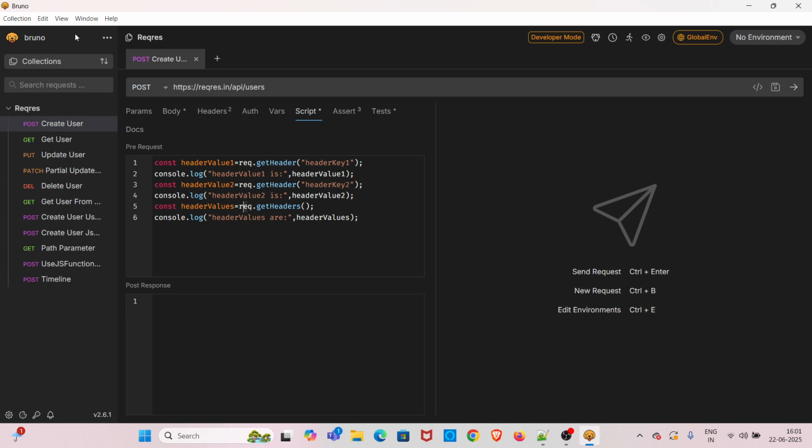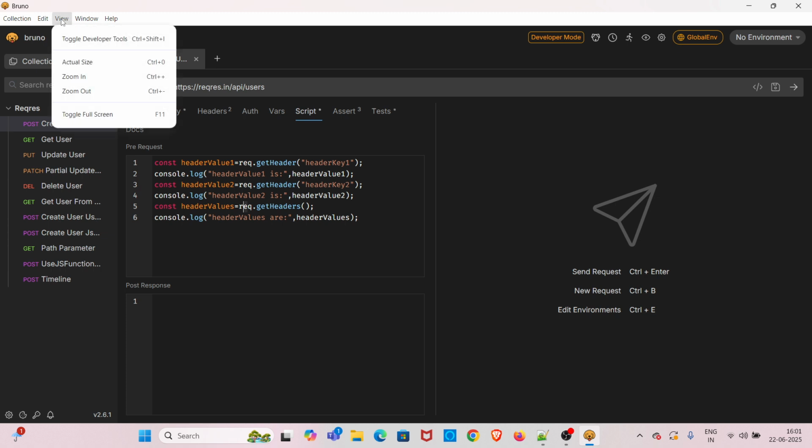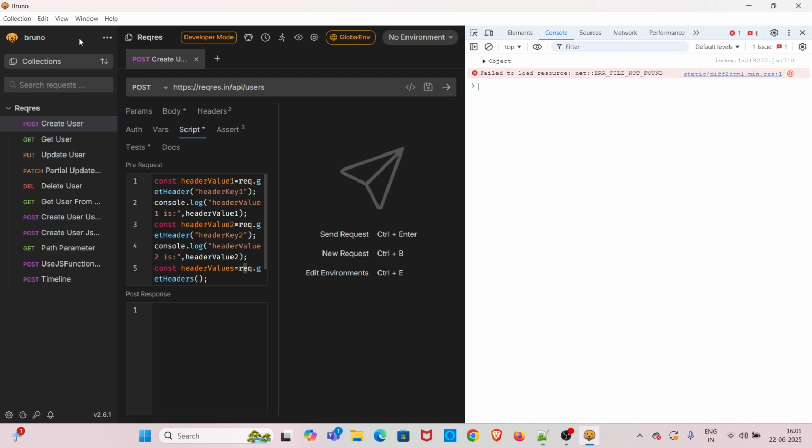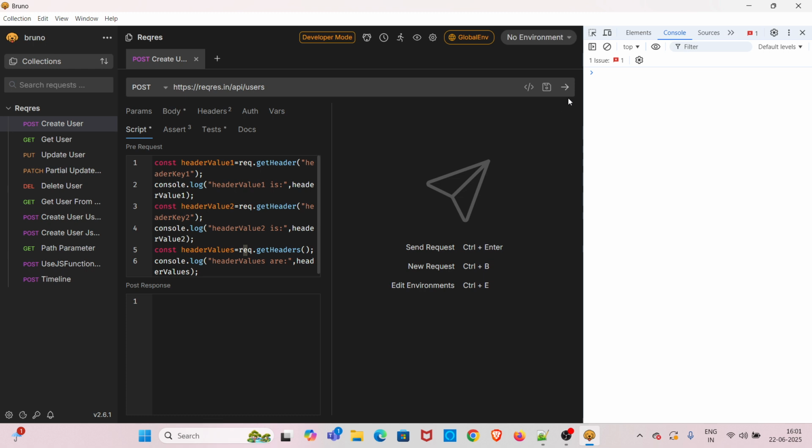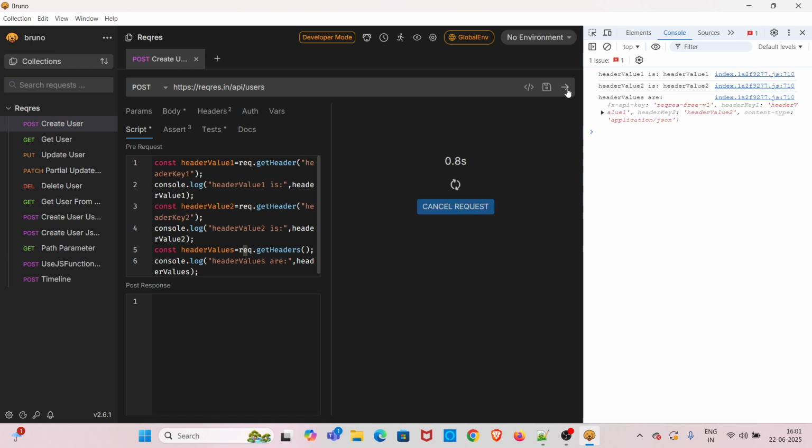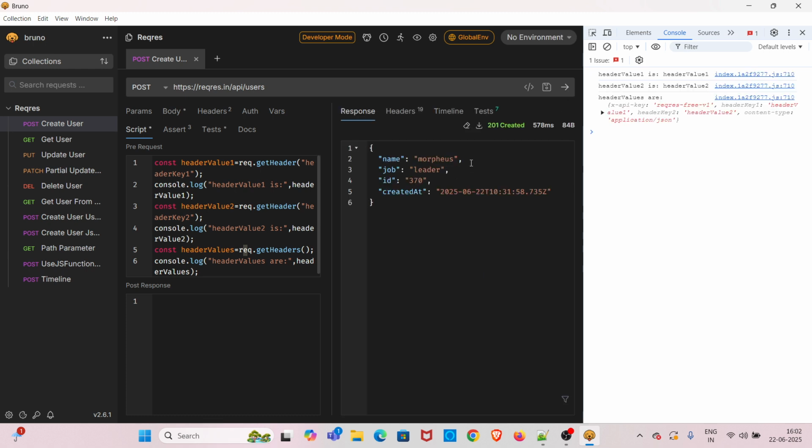Now I am going to view the console. Just click on this view. There is a toggle developer options. Just click on that. I am going to clear this console. Now I am going to hit this request. We have got a 201 created status code and we can see the values of the headers in the console.